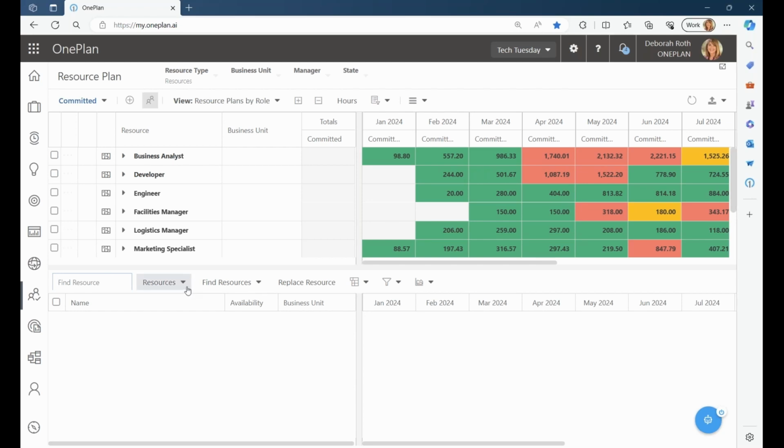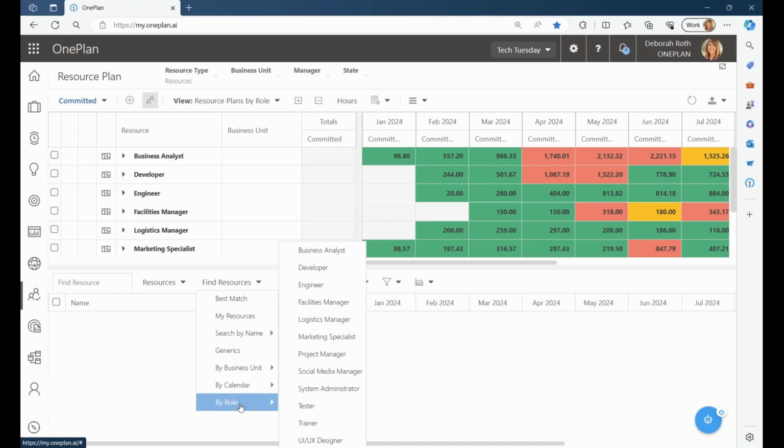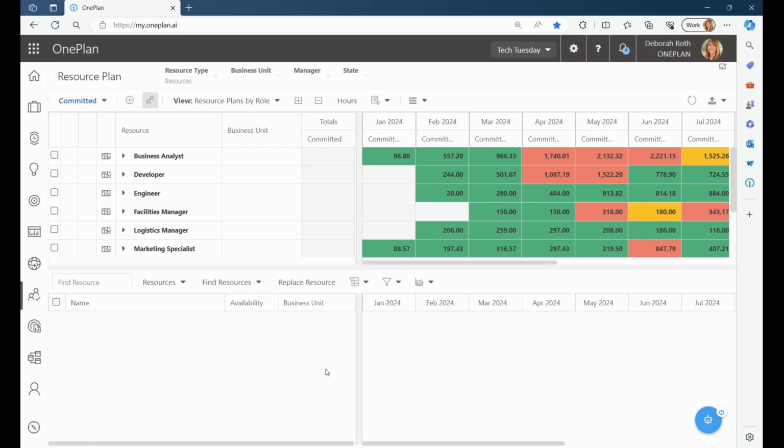You can find a named resource. I'll go back to that. You can look at resources or teams. So Tina showed you how you can create teams. If these have been created already in the Resource Center, you can look at different teams. You can also find resources by a bunch of different ways. So I have that capability to determine how I want to find them.